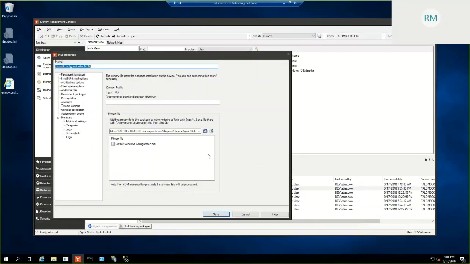Now, what you want to do, you want to host that MSI. Here it's called default Windows configuration, and it's in the advanced agent folder on the core, but you are most likely going to have this MSI installed on some external web server that you host, and that's where it will be delivered to your devices. Most likely something that has internet, that's accessible through the internet.